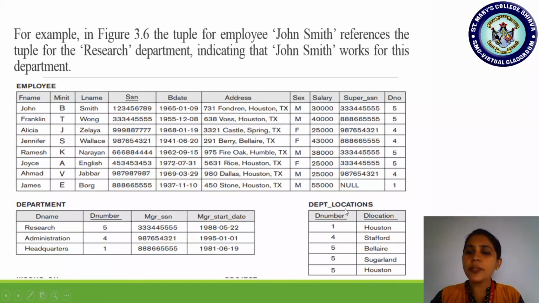Okay, and coming to department location, where is department 5 here? 5 Bellaire and Sugarland. So the research department is existing in two different locations. So again Houston. So three locations it is existing. So here also in this relation I should first remove these location information. Three tuples have to be deleted first. Till then I cannot delete which one here? This department number, research department information, I cannot delete.